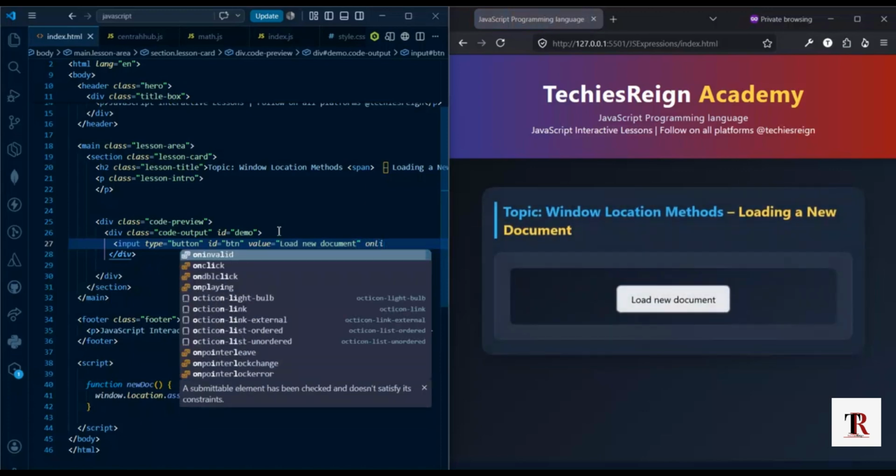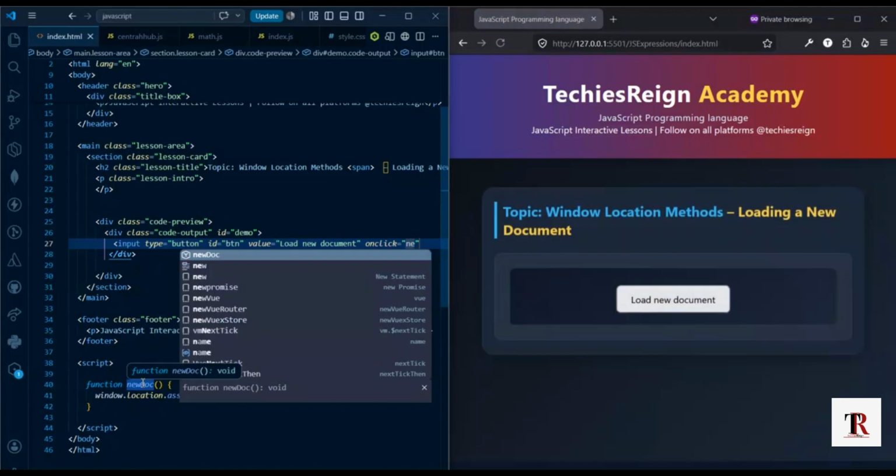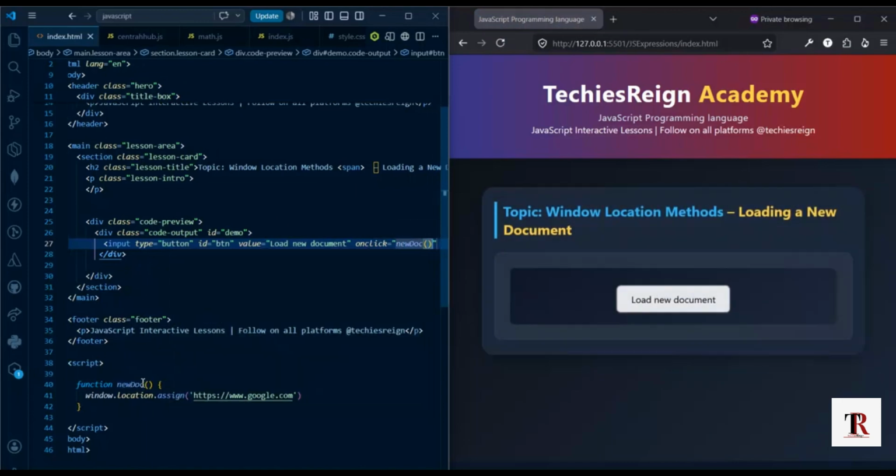It should listen for an on-click event. So once it is clicked, it should run my newDoc function that I add below. This is my function that I just pass as an on-click value to this property. The value is what is displaying as "load new document," and this is a type of button. So if I click on this now, what do you think is going to happen? Let's find out.